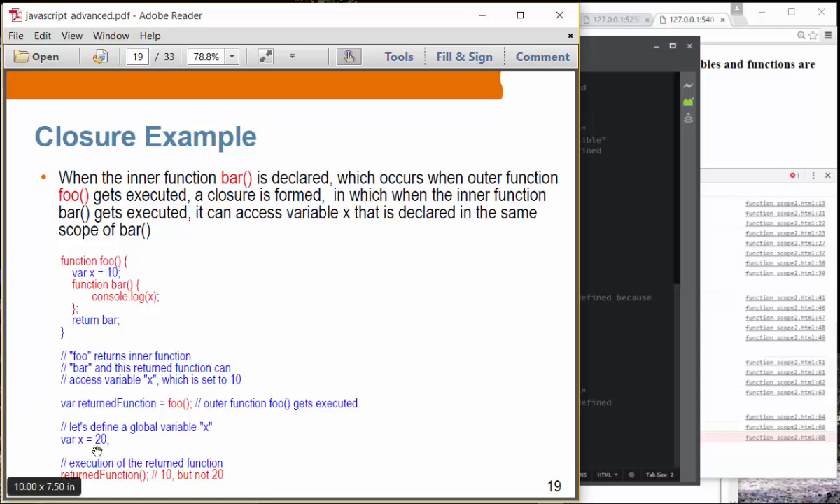Now that is actually kind of interesting, the twist here. We have created another var here and assigned it 20. So when you call the return function, which is a bar object, it actually accesses the innermost function scope, which is 10 rather than 20. Does this make sense?